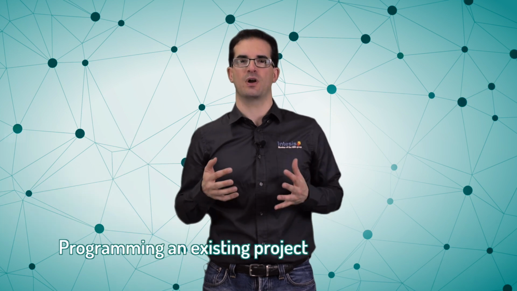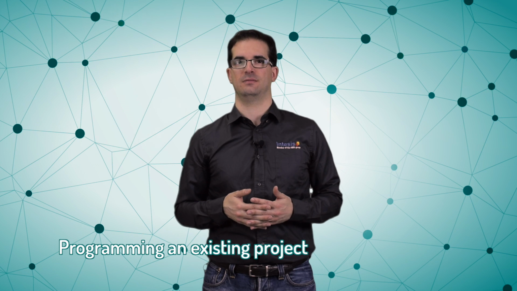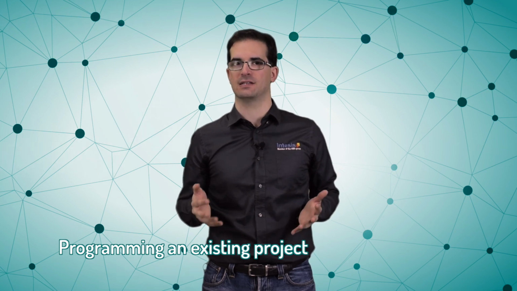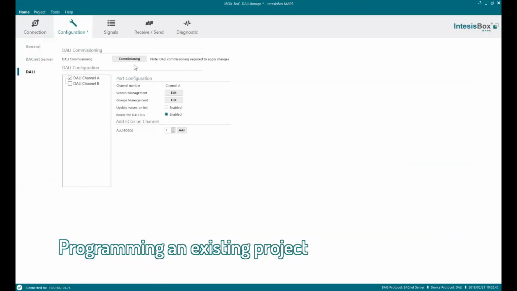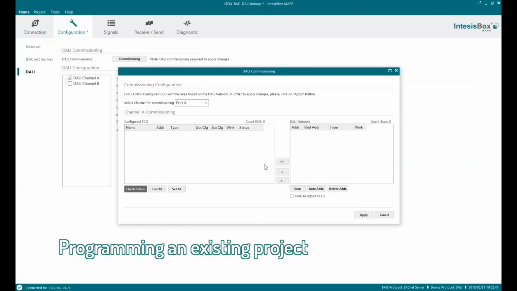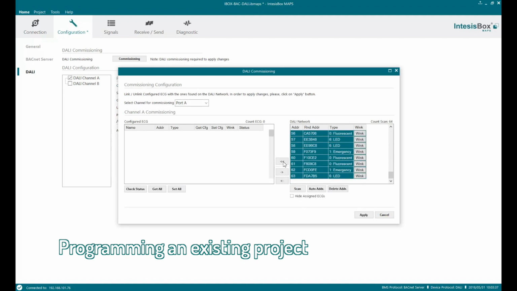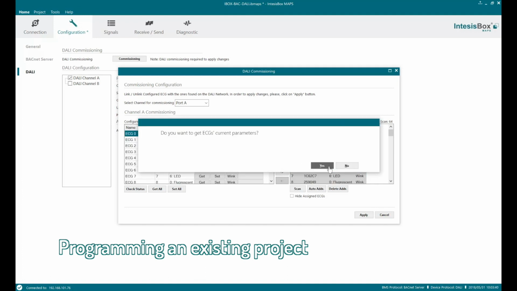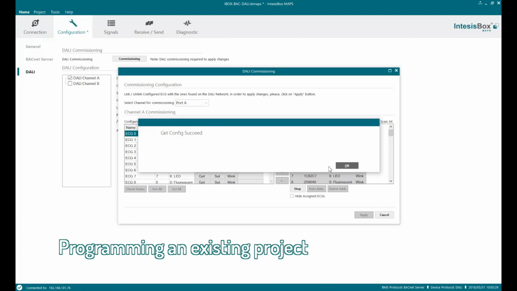Now imagine the next scenario. We have a project where we have to modify or replace a gateway that is already working on it. This could be a really slow and complicated task, but we can solve this with IntesisBox Maps. We just have to connect with our gateway to the DALI bus to get all the configuration we have on this bus, getting all the ECGs, and also to get all the parameters to our gateway. Finally, we just have to download this information to our gateway, and the project will be done in a matter of minutes.